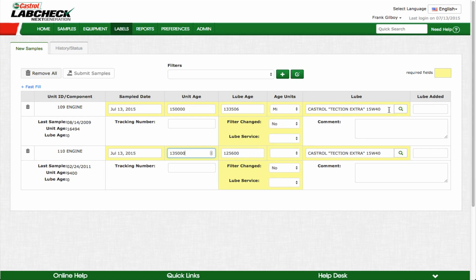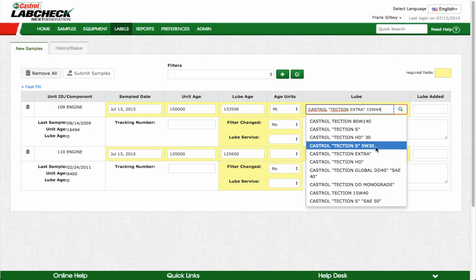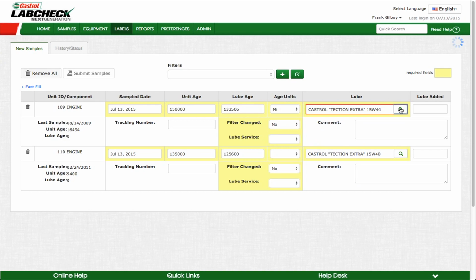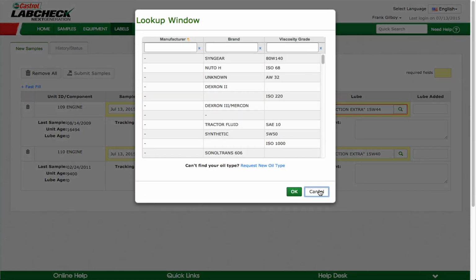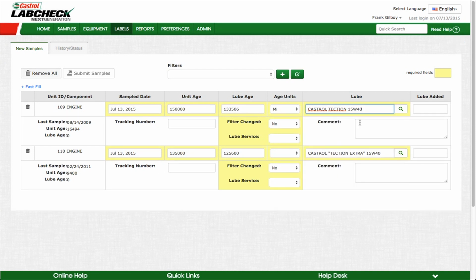For lube type, we can quickly do a search to pull up the lube type we want by searching for the manufacturer, brand, or grade. We'll also fill out our filter changed and lube service type. Leave the tracking number field blank. We will fill that in for you. You can also add a comment that will be viewed by the data analyst when analyzing your sample. When all fields are filled in, you'll notice that the Submit Samples button becomes active.